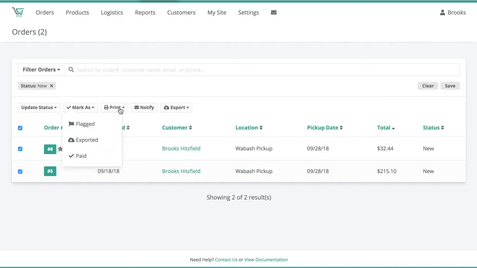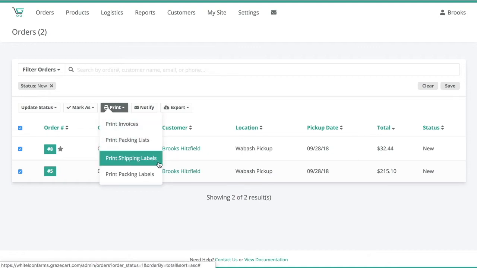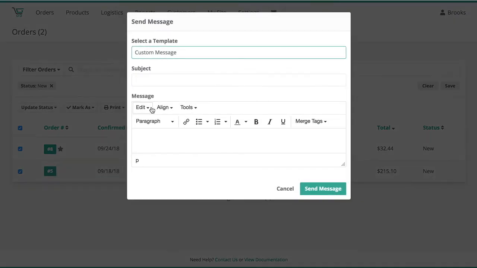With my same selection, I can move on here to print, and it gives me a drop down of different print templates that we have set up in GrazeCart. So these would be labels that you could print that maybe would go on your boxes. They contain different types of information. You can print a packing list and an invoice. Again, you can click on any one of these to see how the template or format looks.